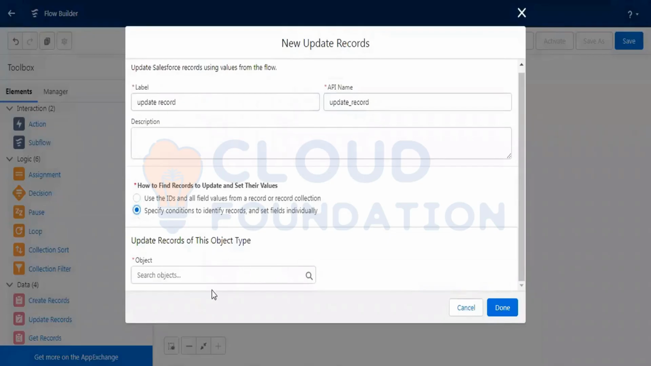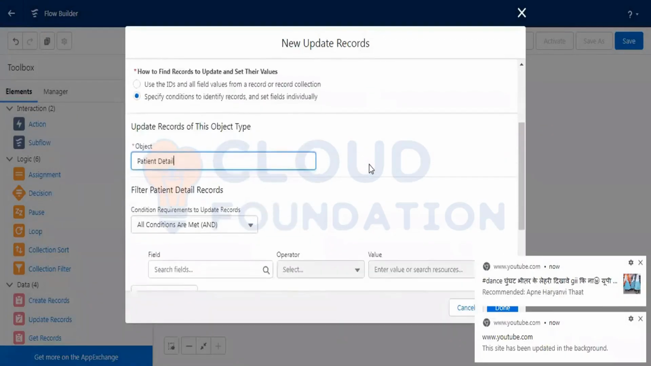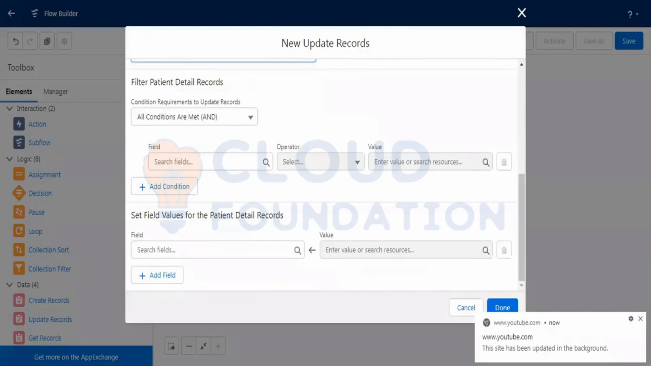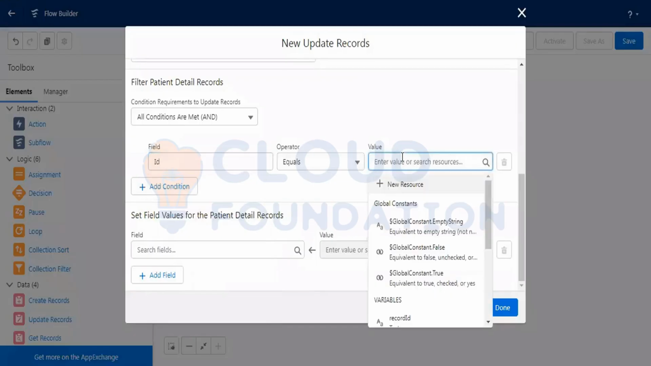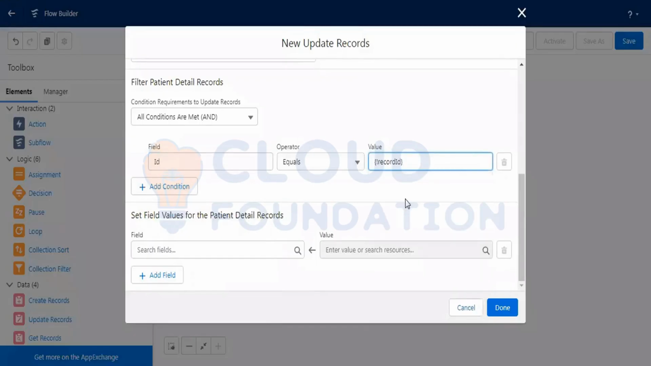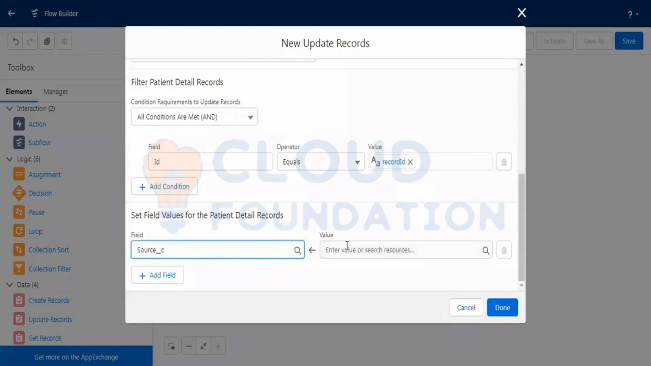Specify conditions to identify records. The record is of type patient detail. What should be the filter criteria? I want to fetch the record where ID equals the ID that is there in record ID. This ID will come from process builder and based on that I want to fetch the entire record. I am defining a condition where ID equals record ID. Now I have that entire record, and now I'll update that. What changes do I need to make on the record? I need to set source as direct.